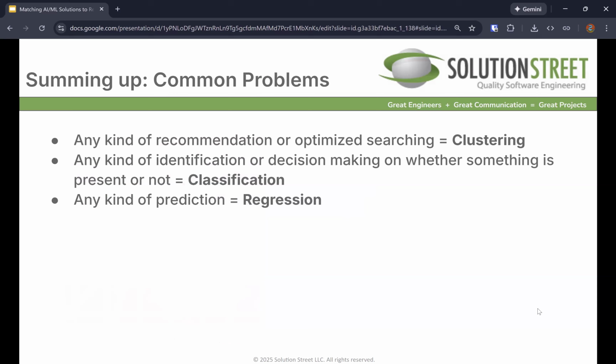So to sum up, for any kind of recommendation or optimized searching problem that you're presented with, clustering is probably going to be your best solution, especially when you don't know anything about your data and your goal is to discover information about it. Any kind of identification or decision making on whether something is present or not, that's classification. You just want to pin a label on something that you already know. Any kind of prediction is going to be regression. So your housing price, stock prices, anything like that.